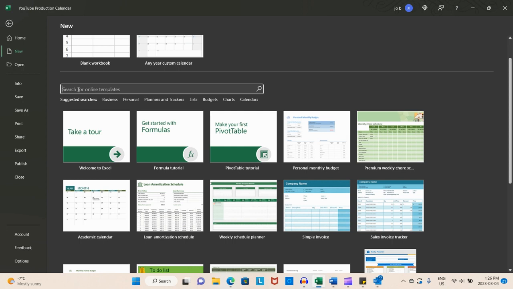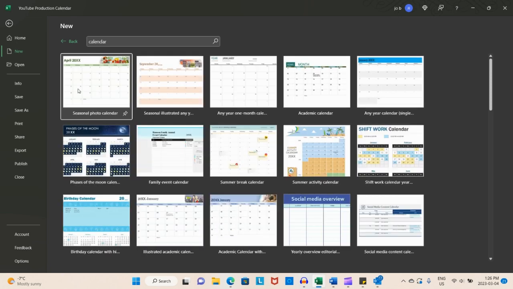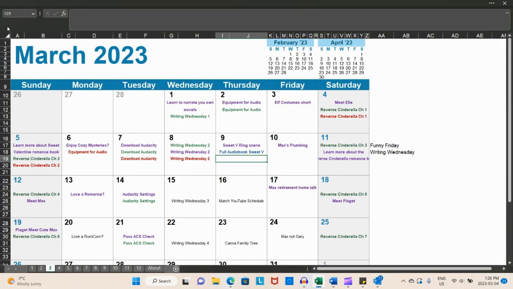You can say search online for templates. And I put in the word calendar. Helps if you can spell it correctly. And then there are various calendars here that you can choose from. So there's all sorts. I just chose a very simple one. And you can choose whatever calendar you would like. And this is how I'm setting up my social media calendar.